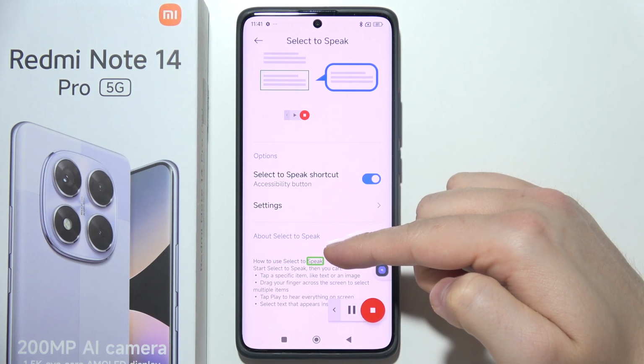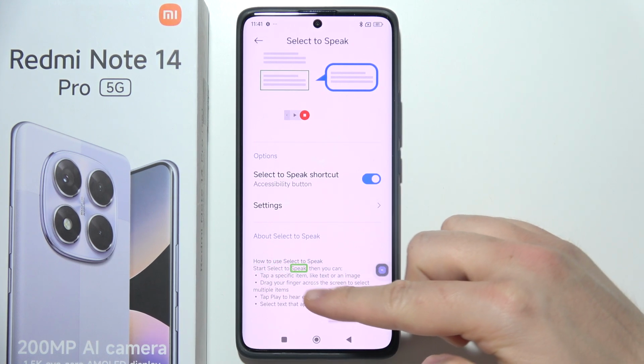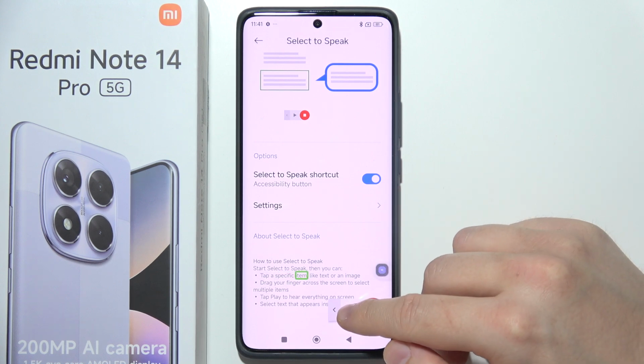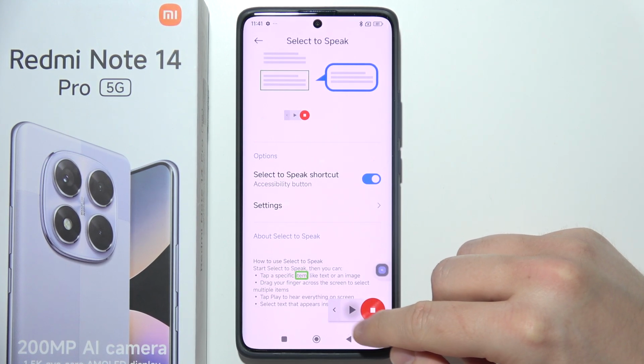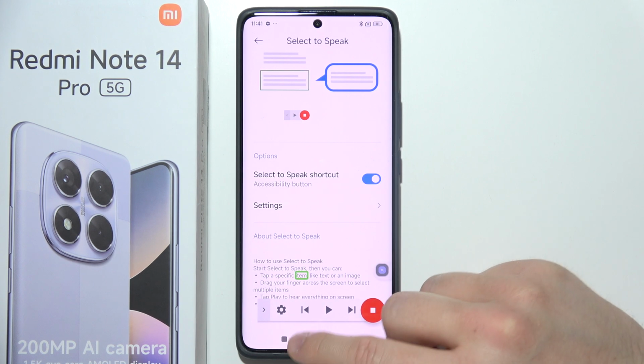How do you select to speak? Start select. And as you can see right now, it's actually reading that stuff. You can play and pause by clicking on this button. When you click on this arrow, you can expand.